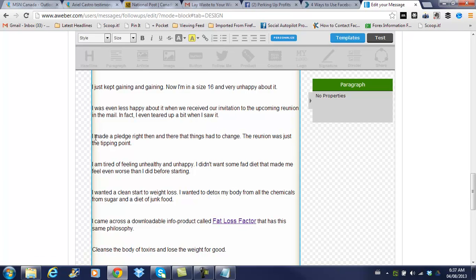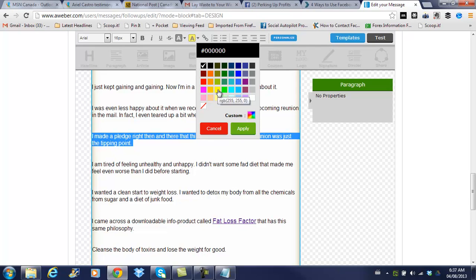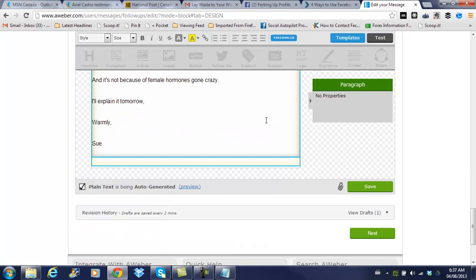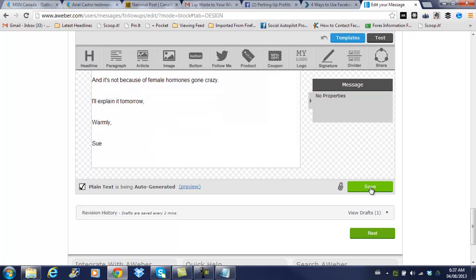If you want to highlight a little text in your email, you can do that. Just go up here where there's the yellow and then choose your color. So there we have some yellow highlighting. It can be effective, just don't overdo it. So there we go. We save it.